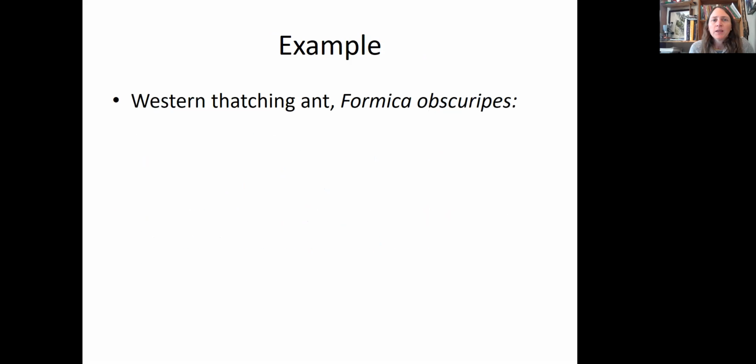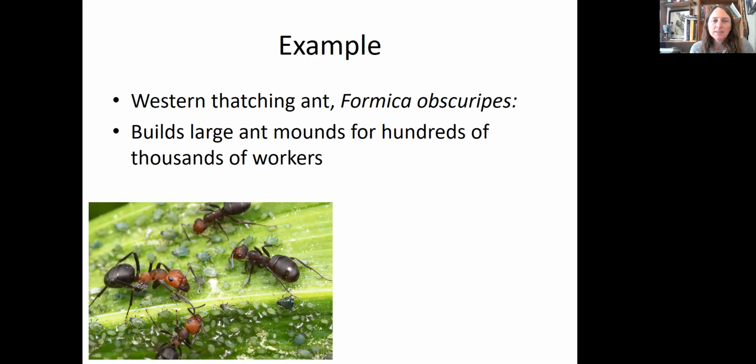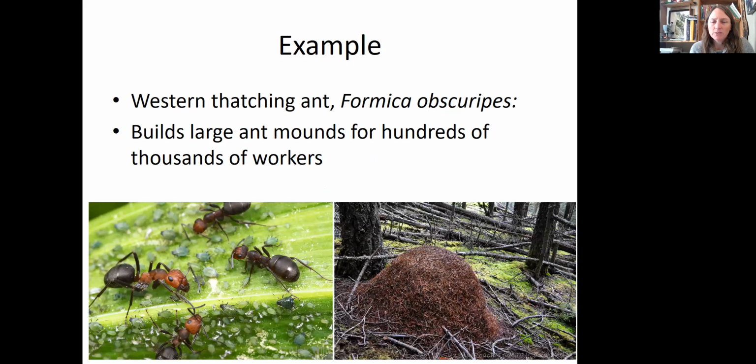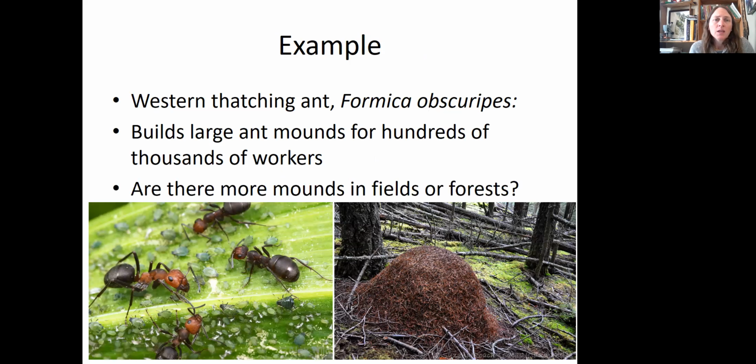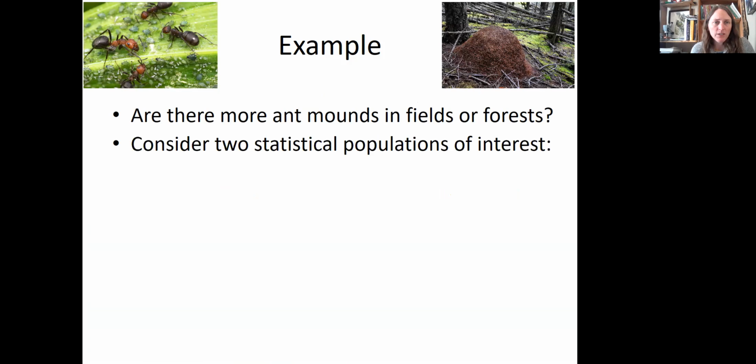So for example, let's think about the Western thatching ant, Formica obscuripes. Here are some pictures of the Western thatching ant. This ant builds large ant mounds for hundreds of thousands of workers. Here's a picture of an ant mound, and we have these ants in our forests out at Evergreen. So maybe you've made an observation, you've seen these ant mounds, and you start wondering, are there more ant mounds in fields or in forests? This is our example that we're going to use. That would be our research question.